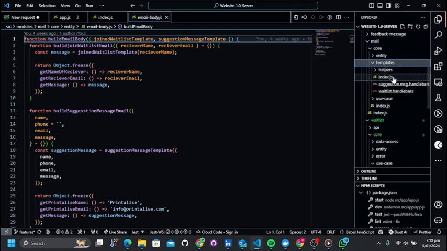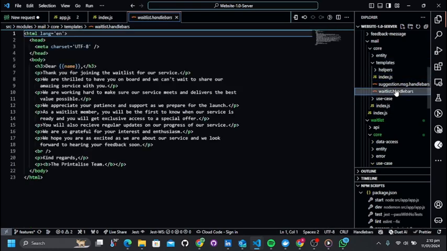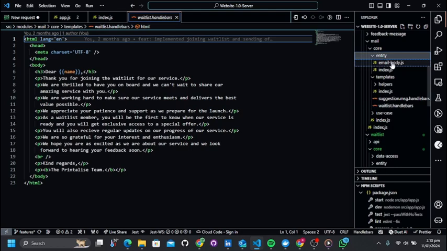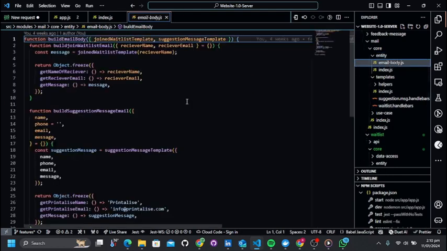The template is just using Handlebars. That's the waitlist template. It's just using the Handlebars package to render HTML. So I just pass in the name there. That's the message we read earlier in the demo video. So it will build out the app message. Then I return this Object.freeze, which has the name of the receiver, the receiver's email, and the message, which will be the message from the template.